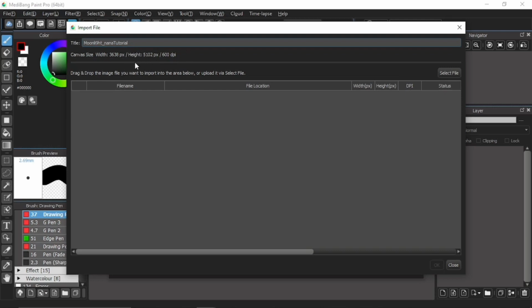Now below this is the canvas size detail of this project. This is just FYI. Now check the sentence down here below this. Okay, drag and drop the image file you want to import into the area below or upload it via select file, which is this button at the far end here.